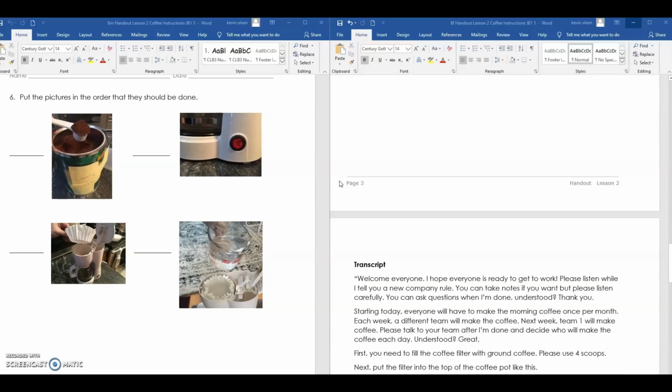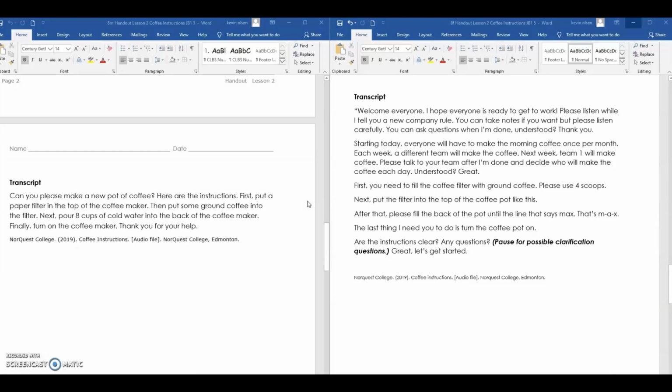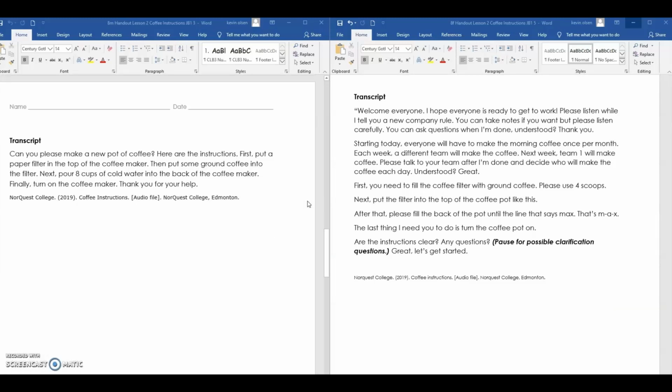If we go back to the transcript, we can see that the CLB5 learners are given an extra step in their instructions to get into a group to decide who will make the coffee each day. This added step makes the CLB5 task more complex than the CLB3 task.